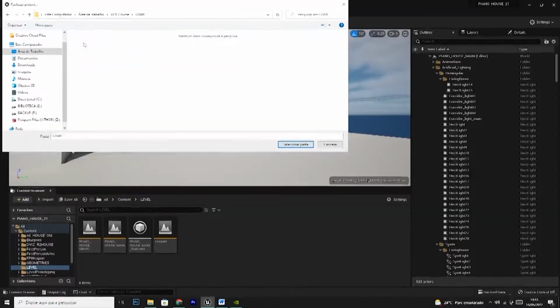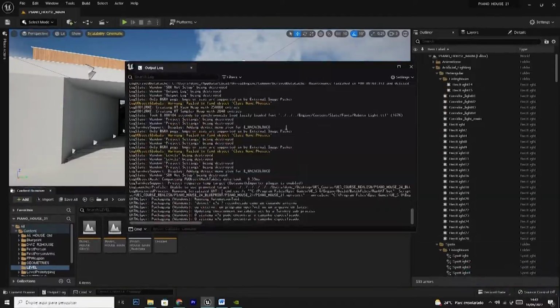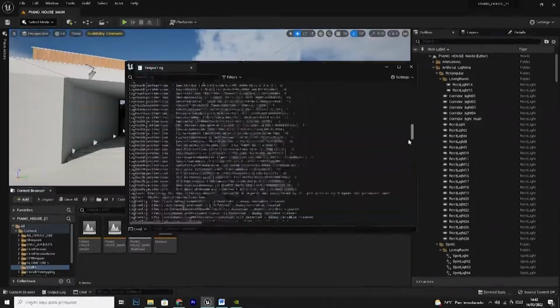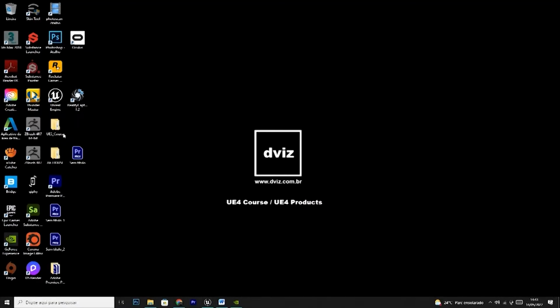So I'm going to create a folder here on the desktop for UE5. Okay, and I'm going to select that folder. And you see here it starts packing it. And it's moving quite quickly. And you can see here in the output log what it's doing. It's going through a whole series of different steps to package our project for us.